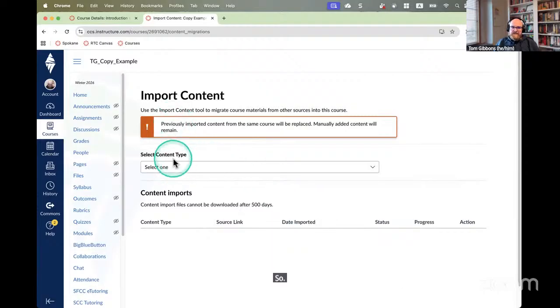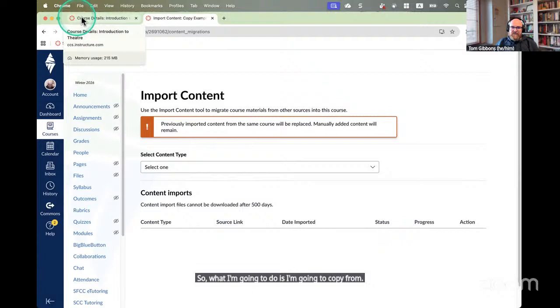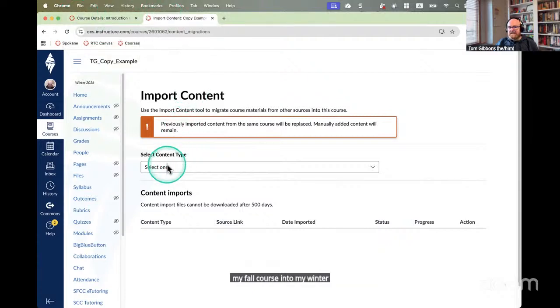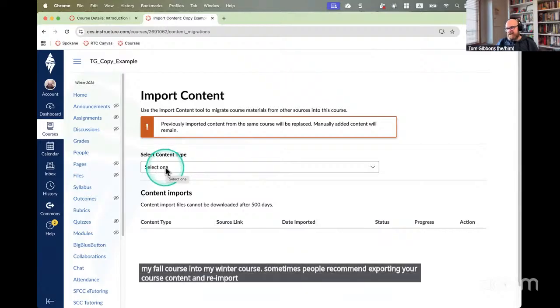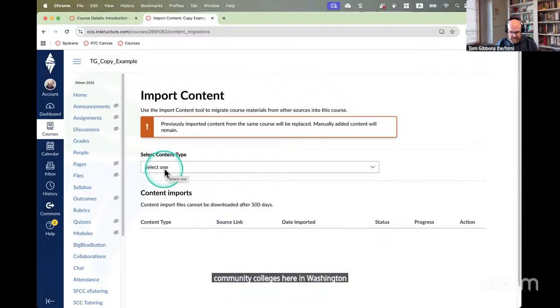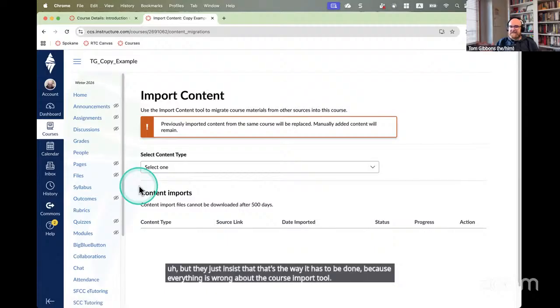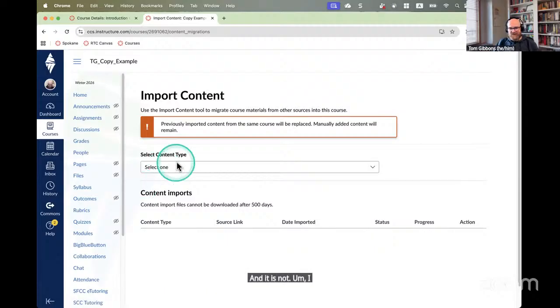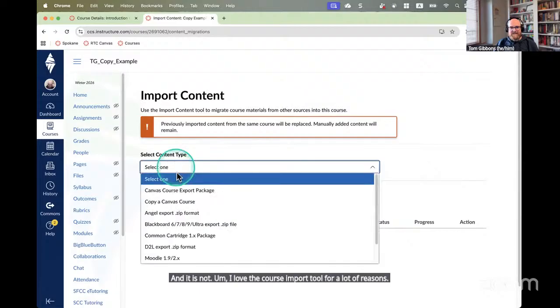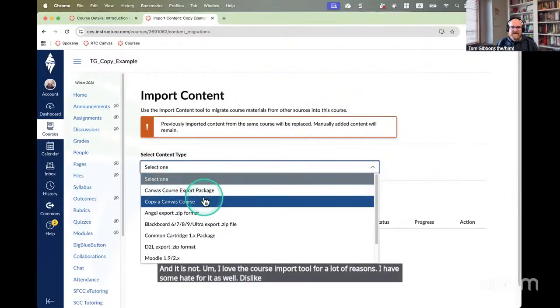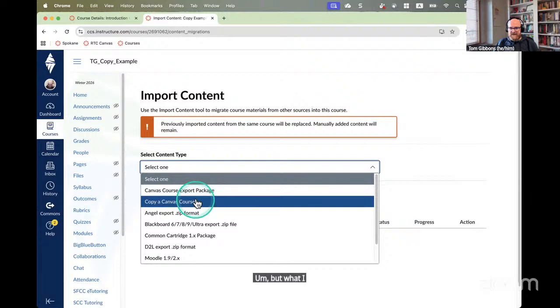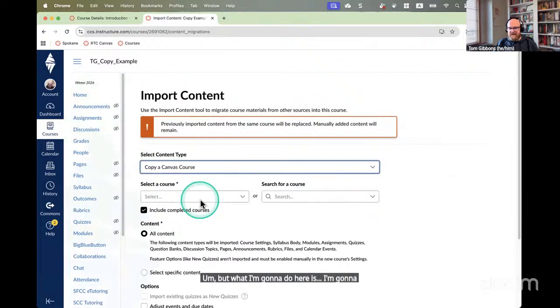So what I'm going to do is copy from my fall course into my winter course. Sometimes people recommend exporting your course content and re-importing it. There's an LMS admin at another one of the community colleges here in Washington State who I will not call out by name, but they insist that that's the way it has to be done because everything is wrong about the course import tool, and it is not. I love the course import tool for a lot of reasons. I have some dislike for it as well. But what I'm going to do here is select copy a Canvas course.